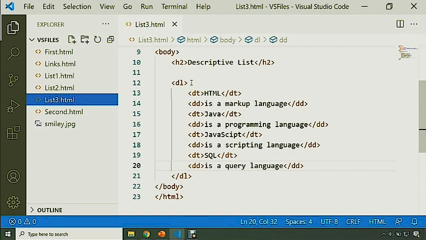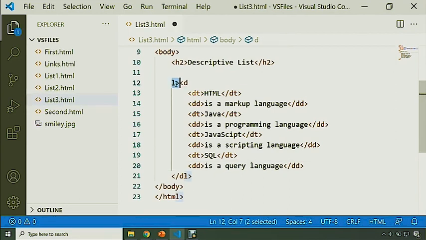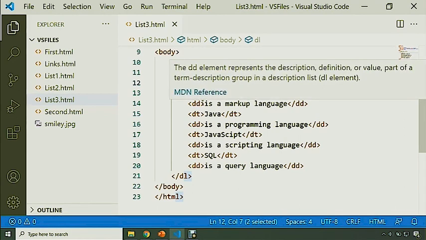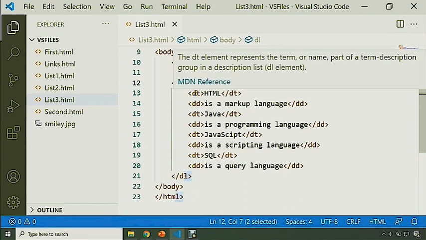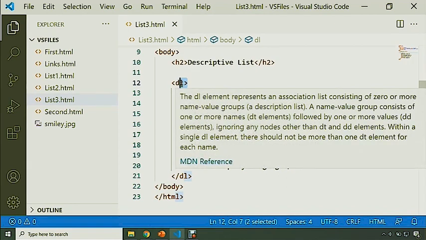So a descriptive list starts with the DL tag. Items you can specify in DT and description you can specify in DD. So you can see that the DD element represents the description, definition or the value, whereas the DT element represents the items or the terms or the names, and this DL is used for creating a descriptive list.